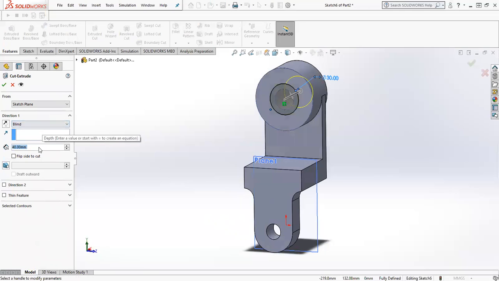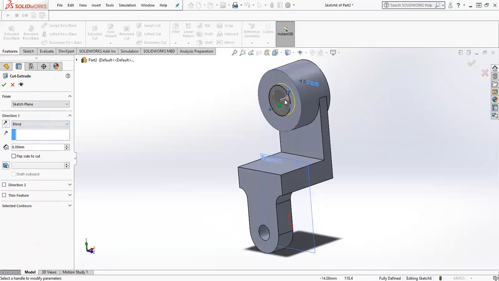And this is going to be 6 millimeters, and make sure it's the right direction. So that's going in the correct direction. Hit the check mark.